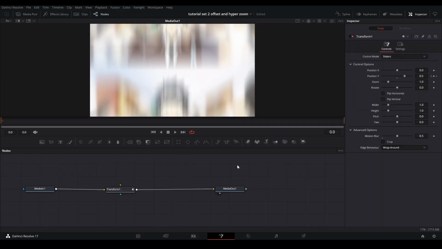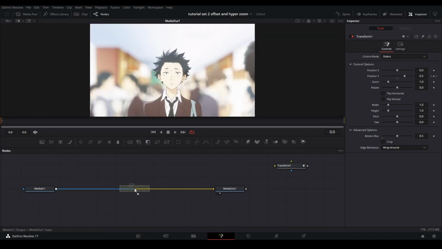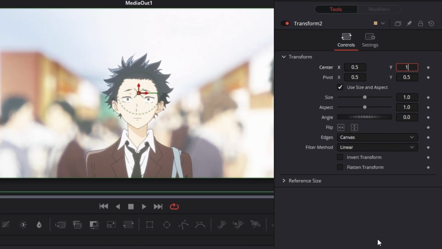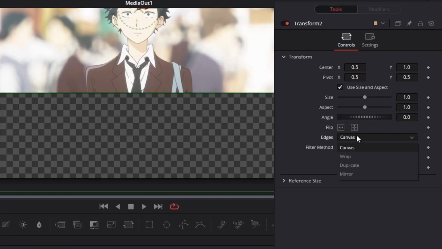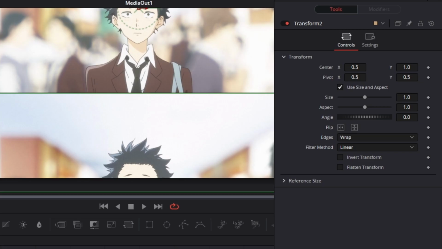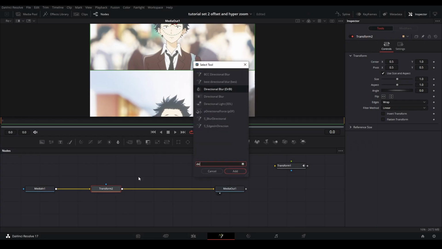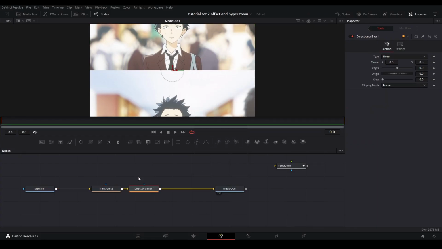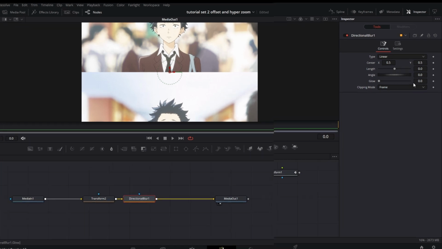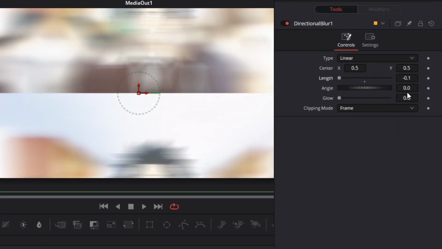Now if you're editing on Resolve 16, you won't have access to this transform node. So the way that you could do it is grab the regular transform node, place it under your node graph, and move this value to 1. And for your edges, put a wrap. And then this time we're going to add a directional blur. Place it on, then what we're going to do is change the length and change the angle.